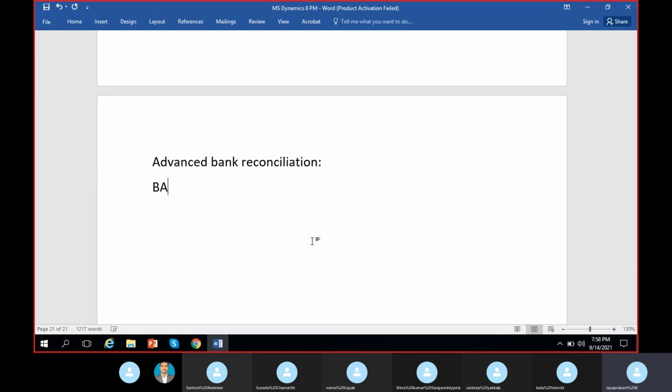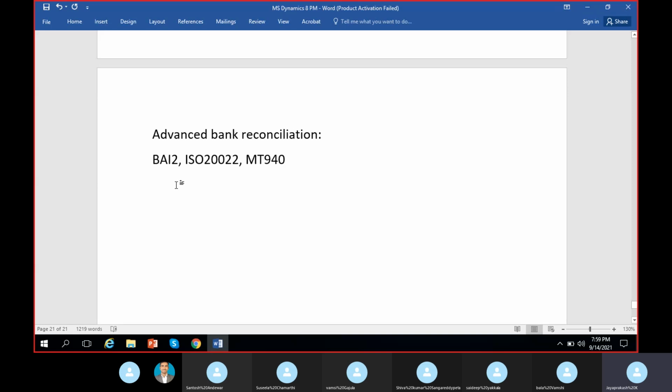There are certain standard formats, like BAI2, ISO 20022, and the MT940 format. These are the formats in which Dynamics accepts the bank statement, and you can import it once the import is successful using one of these formats. These files will be in XML format. It's not Excel, it's XML.